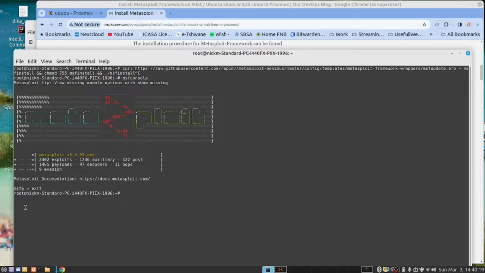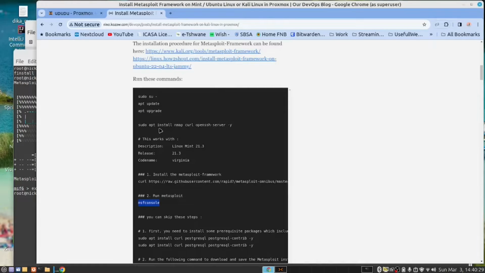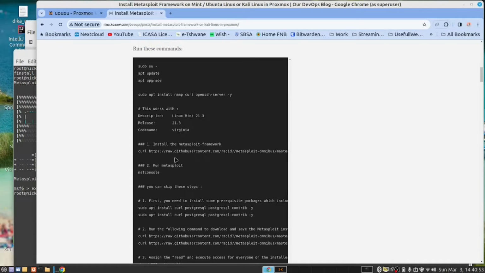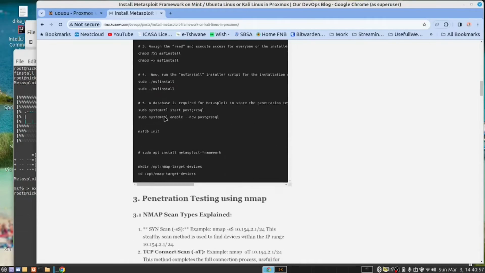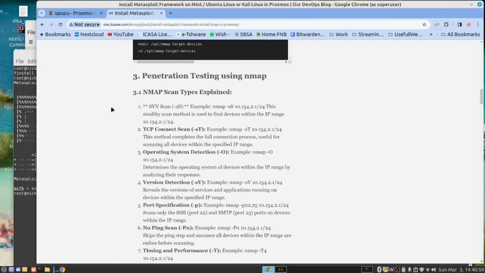I'm going to exit, as I also need to demonstrate how we use Nmap to do scanning. You will notice when you ran this command in the console, you were installing Nmap, curl, and OpenSSH server. And that is it. Now that we've installed Metasploit, let's go to the next section, section 3.